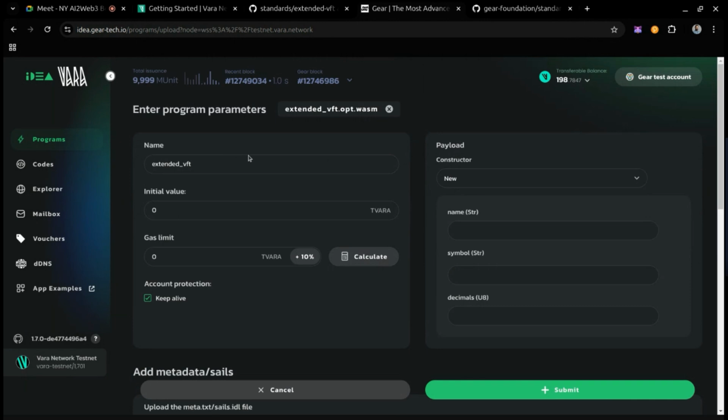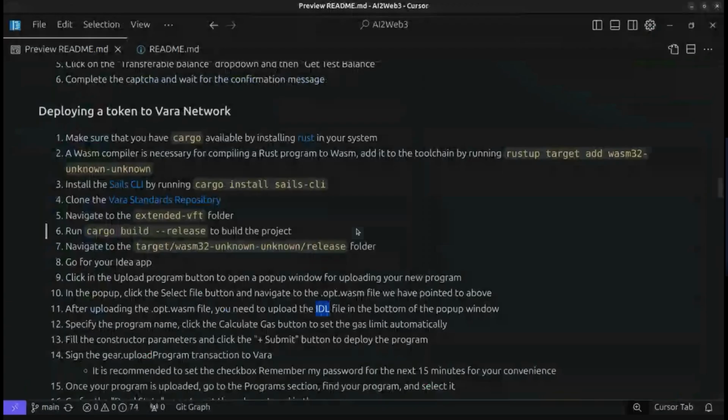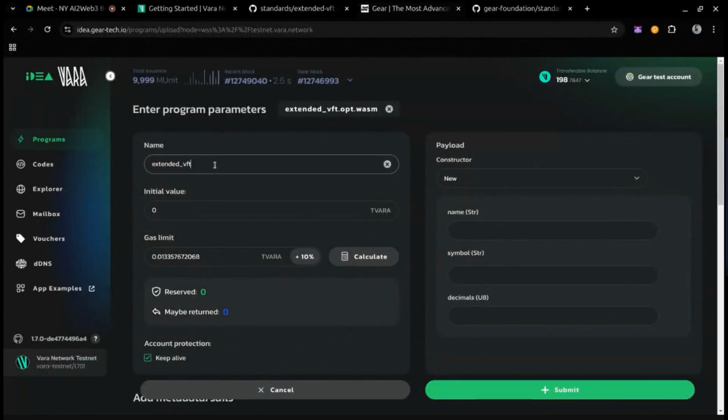But I need to fill some conditions first, some parameters first. First would be the gas limit, how much I'm going to pay for deploying that program. This is a fee that is charged from the network. Okay, so I need to specify a program name and calculate gas. The program name can be extended VFT for the decentralized AI bootcamp, something like that. I'm going to calculate the fees, and I'm going to add an extra 10% here, just in case. Sometimes this fails, and when I added this here, it works well.